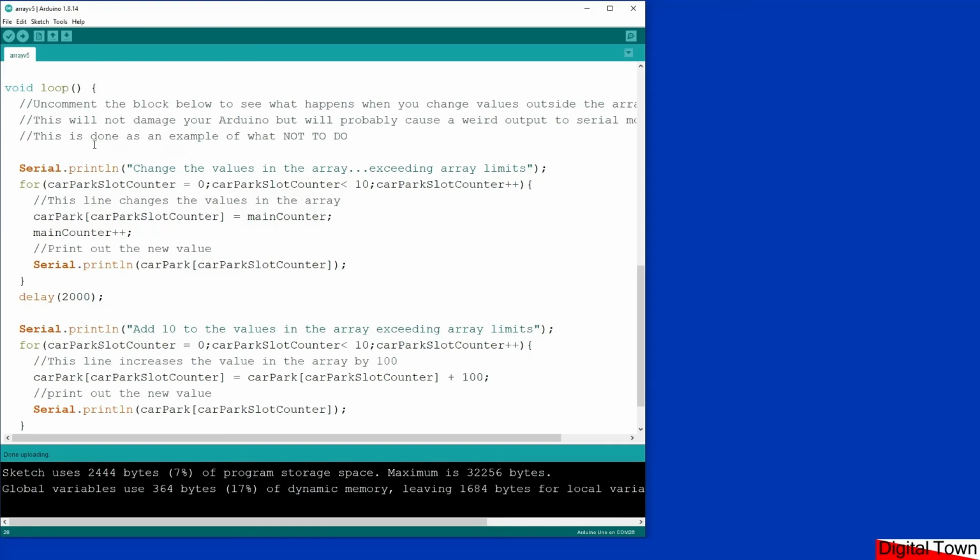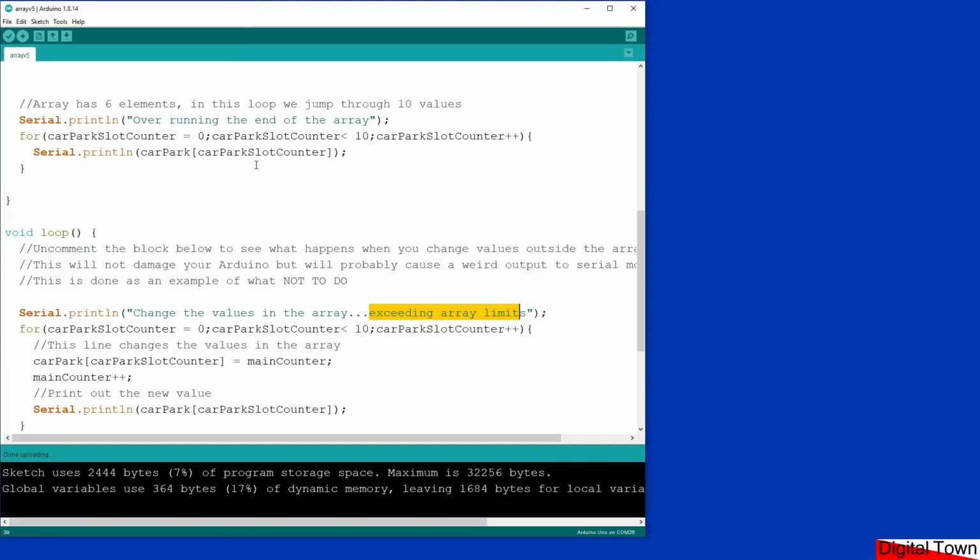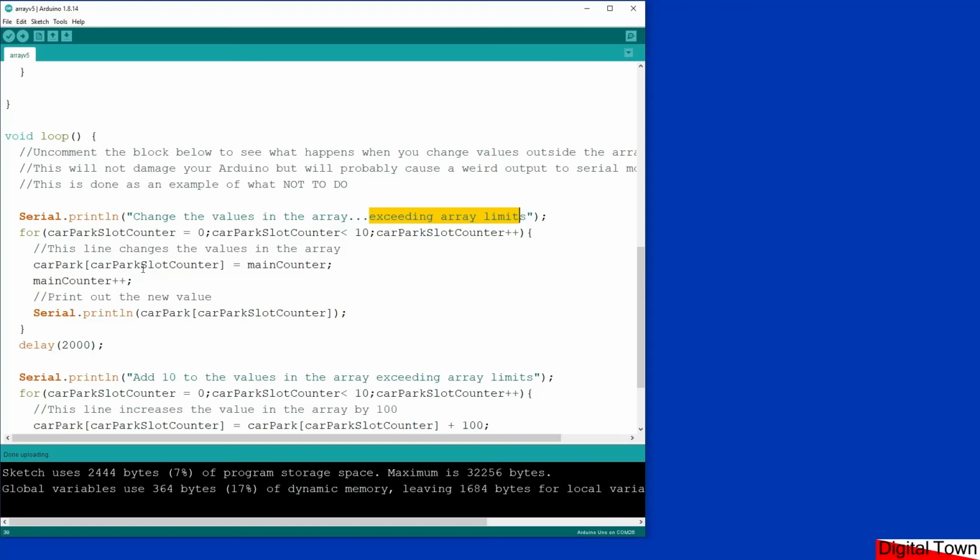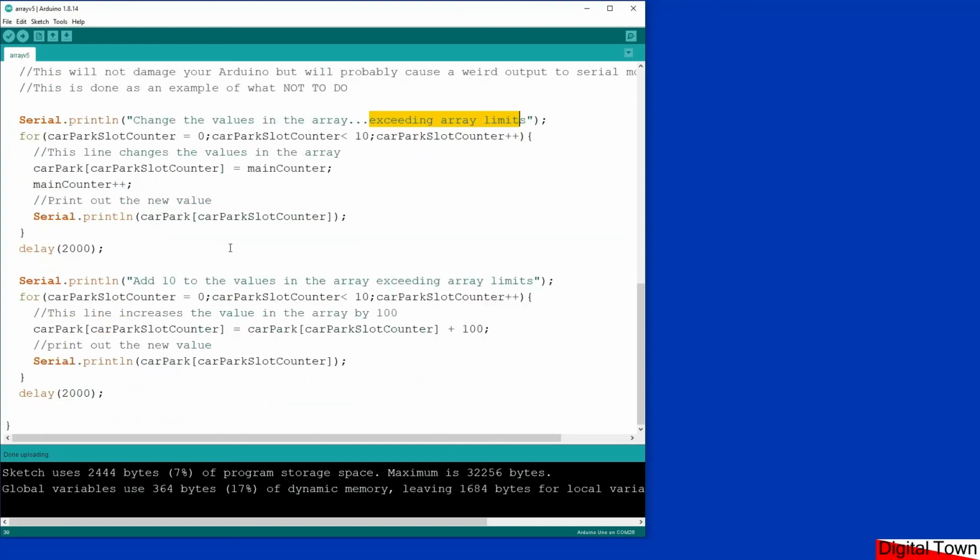Now I'm going to change the values in the array, exceeding the array limits. It's one thing to read those values, that doesn't actually cause a problem apart from I get a weird value, but we're now going to look at what happens if I start changing the values of things outside of the array, because what I'm actually doing is writing to bits of memory that are being used for other things. I'm corrupting my own memory. Now, when you're doing this, you're not going to cause any damage to your Arduino, but you are going to get some pretty weird outputs.